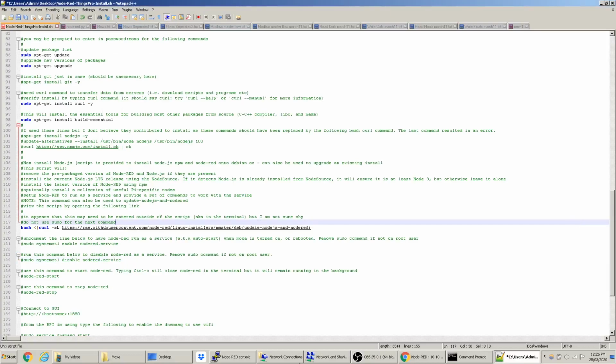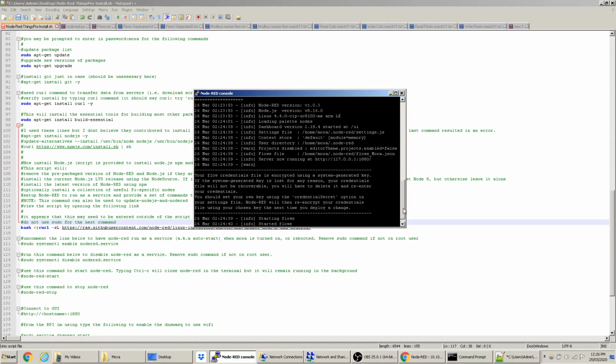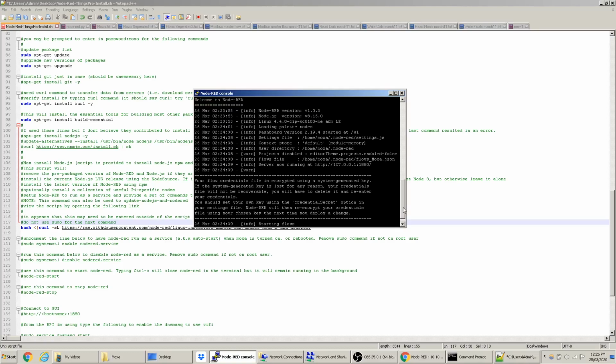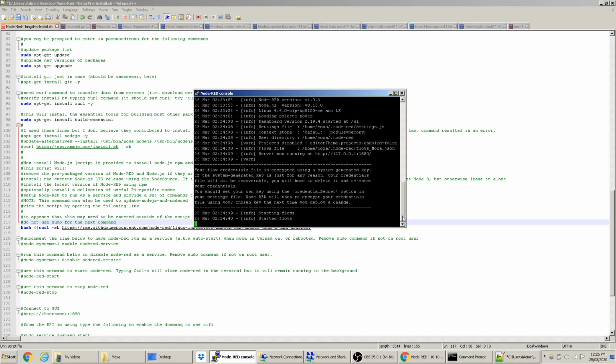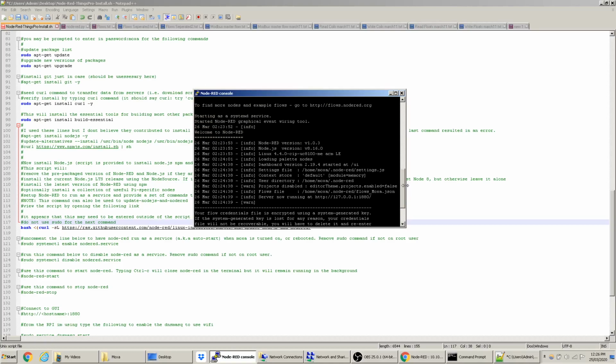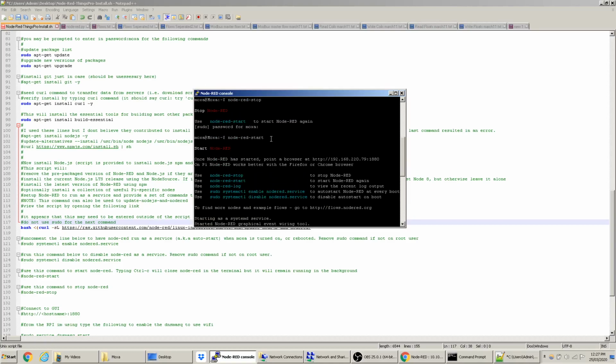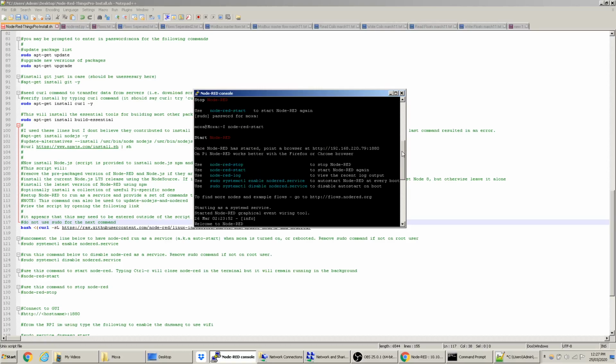Okay, so one of the things I wanted to go over here quickly is starting and stopping Node-RED and having it run as a service. So basically what I've done here is you can see I entered the command Node-RED start right here, and that starts Node-RED. It's going to tell you where to point the browser.